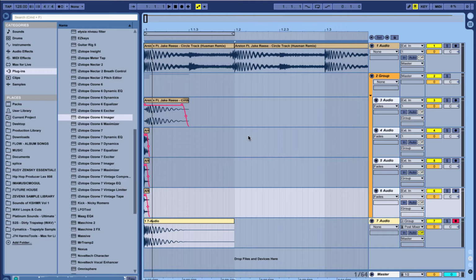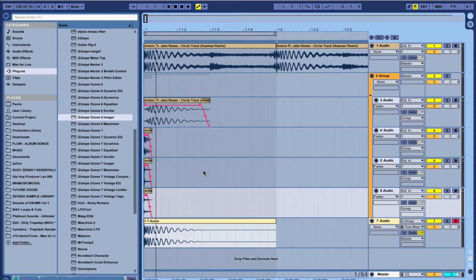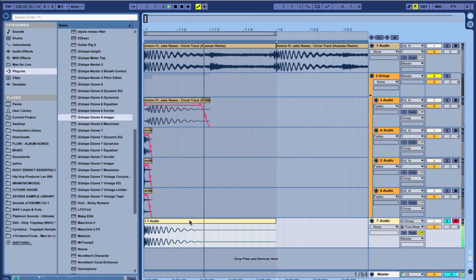This time we're going to be looking at sampling in Ableton, but it can apply in pretty much any of your DAWs. What we're going to get as a result is taking samples from some of your favorite songs. In this case, we're taking the kick drum from this Arston track, Husman Remix, and this is going to be our end result. A nice clean kick that you can use for your own productions, and I'm going to show you how to make it.